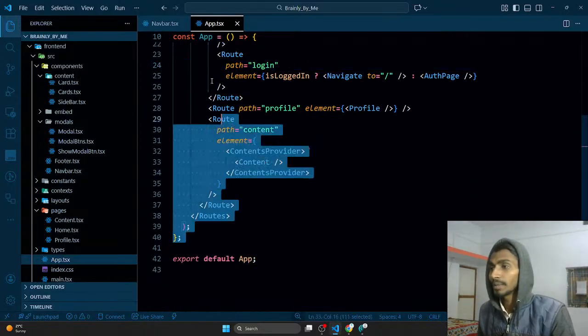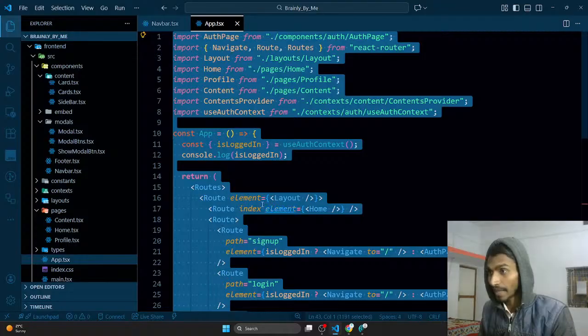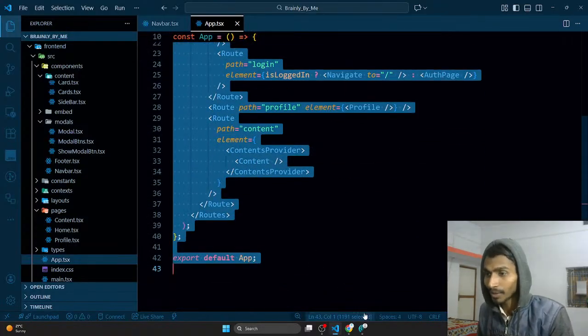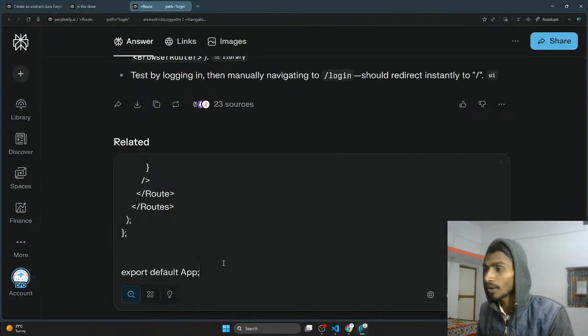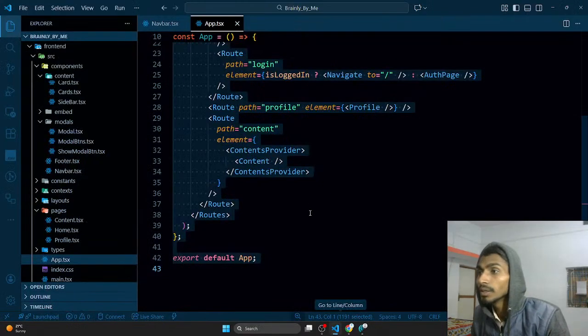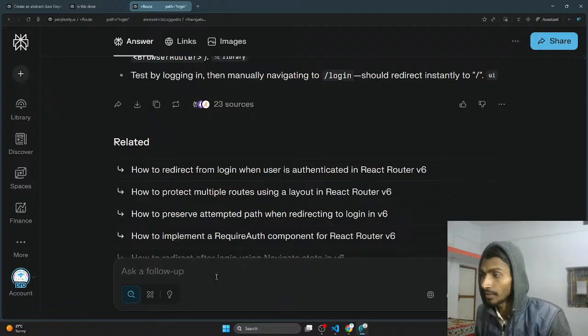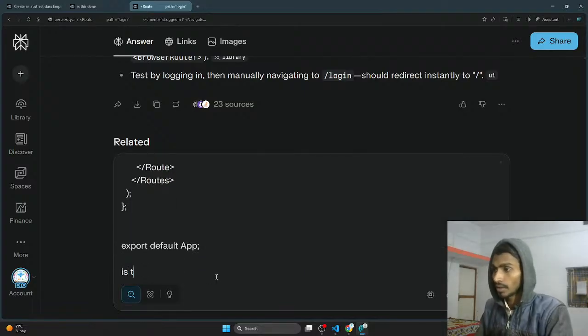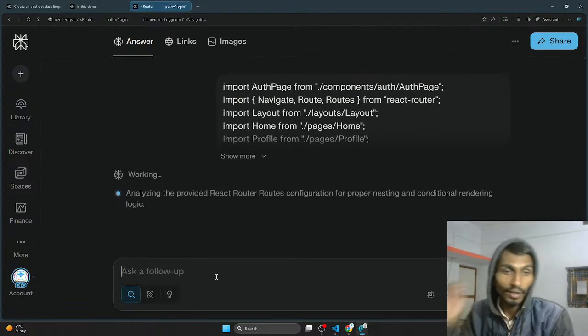Let's do one thing. Give it the whole thing. It's time to take the helper because I'm unable to figure things out. It's saying that the logic that you have written is right. So let's write the whole logic. This much is going to be fine. Is this right?